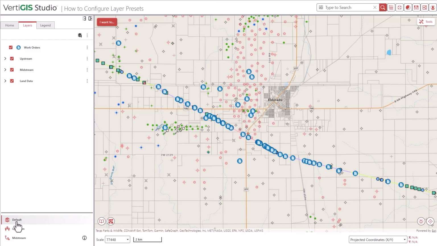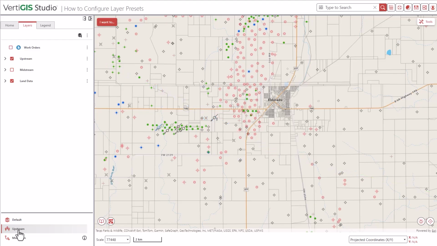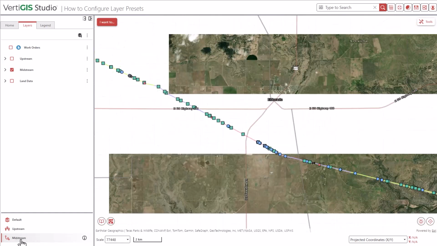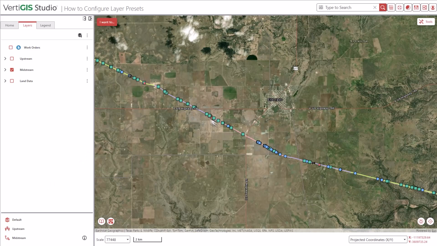This one turns on all the layers in the map. The upstream preset turns on both the upstream group layer and the land data group layer. And the midstream preset simply turns on the midstream group layer. Let's take a closer look at how this is set up within VertiGIS Studio Web.